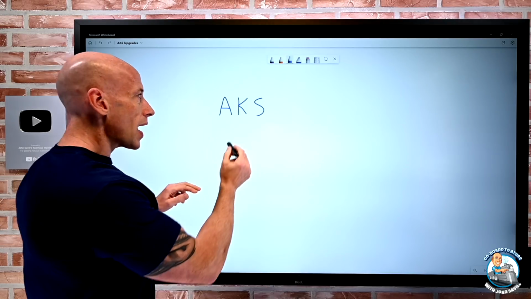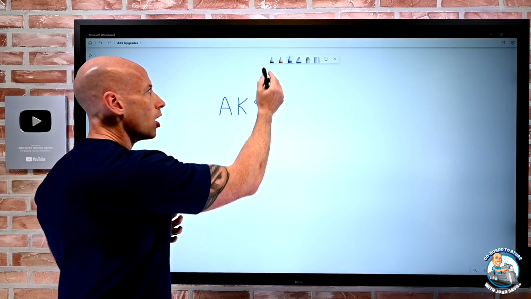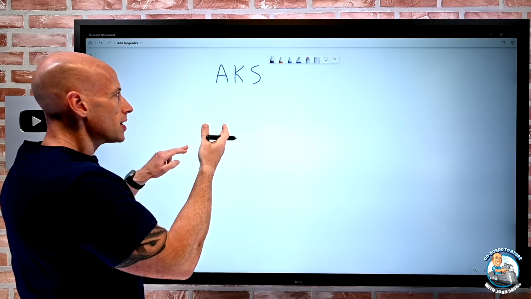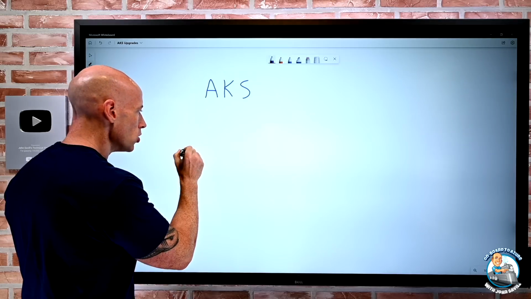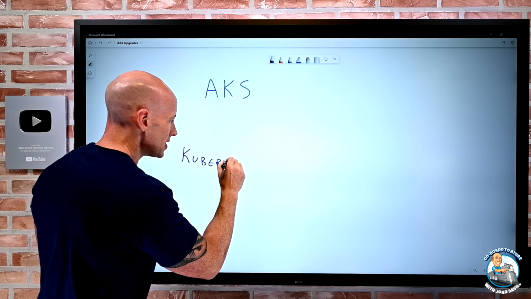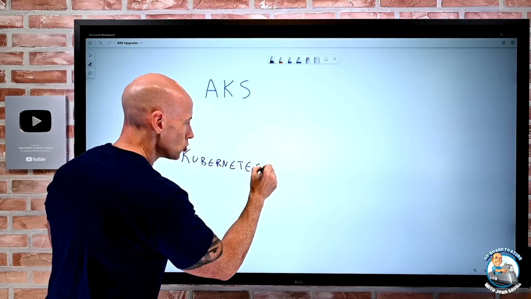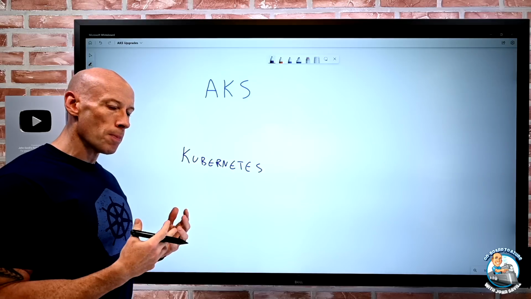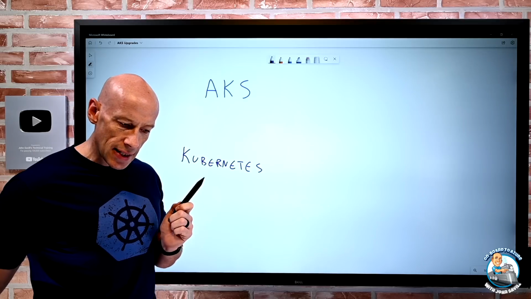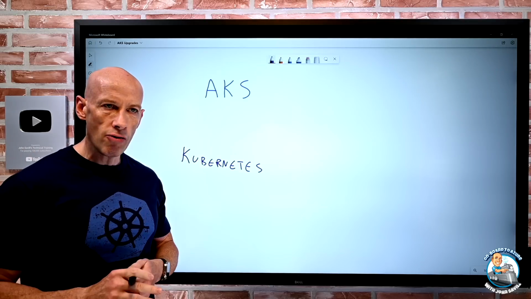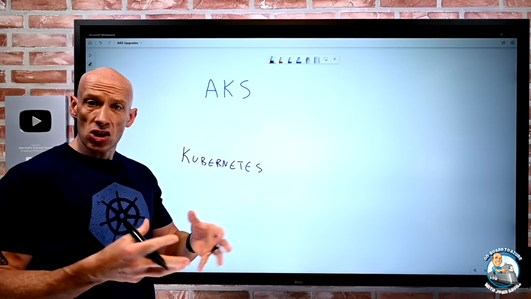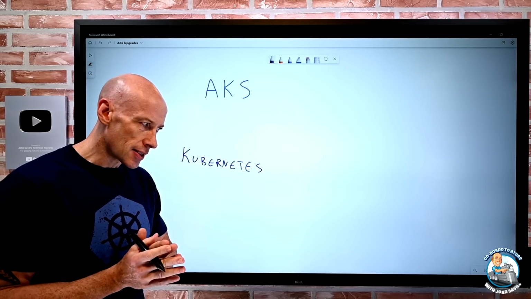Now, obviously, if we talk Azure Kubernetes Service, the whole point is that it is a managed Kubernetes offering. So when I think AKS, what we're actually doing is running Kubernetes, this orchestrator, this platform for containers. And if we talk about Kubernetes, there are two planes involved. There's the control plane, and then the nodes that actually run the pods that run our containers.